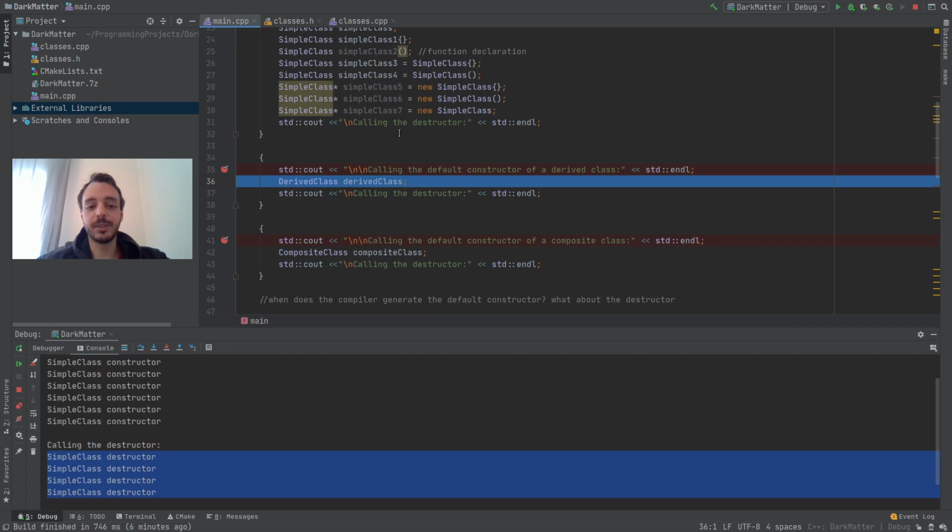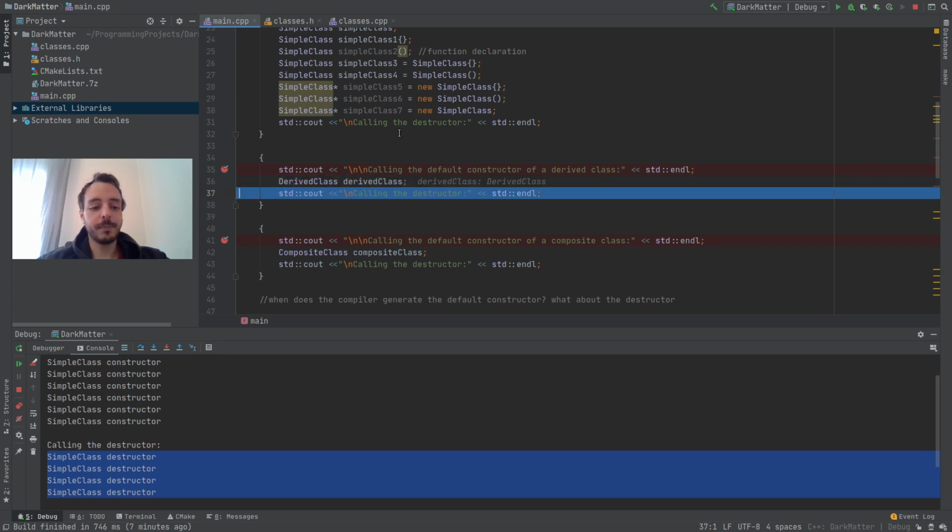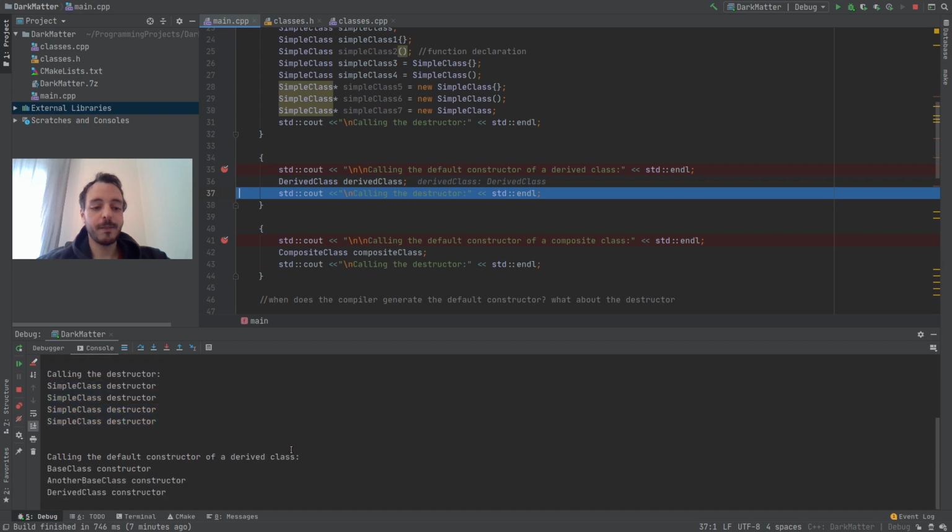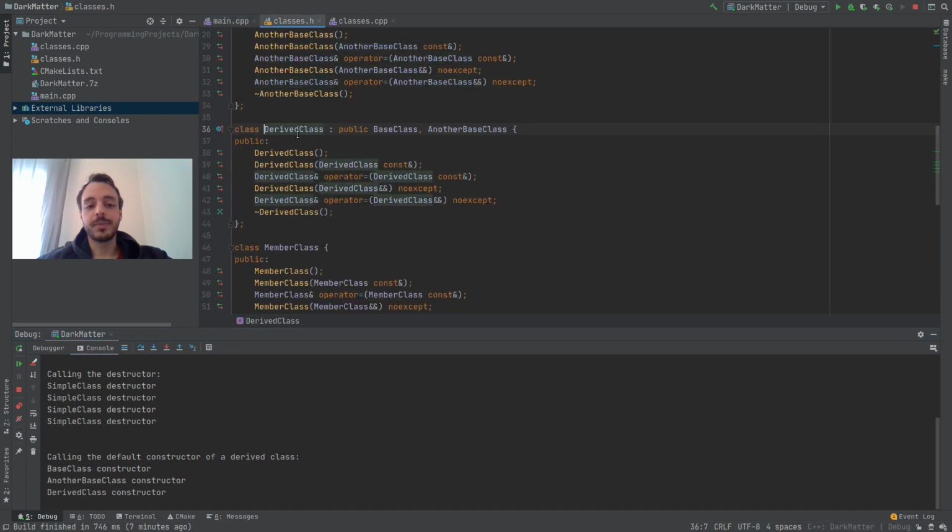So let's see what happens. I'm declaring a variable of type derived class. So it called a base class constructor, then another base class constructor, and then a derived class constructor. Makes sense, right? So here we have base class as the first one, so it's the first one to be called. Another base class is the second one, so it's the second one to be called. And then you call the actual constructor for the derived class.